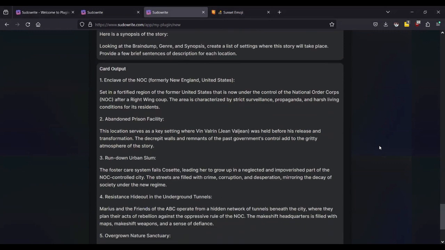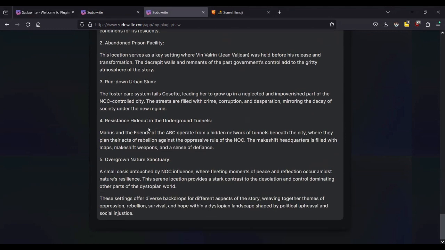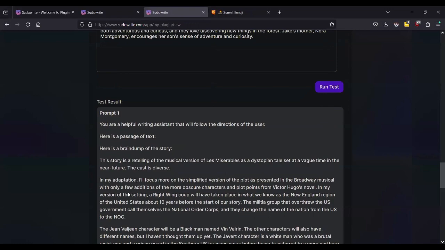that are listed. So now we have Enclave of the NOC, formerly New England, United States. We still have the abandoned prison facility. We have a rundown urban slum. We have the resistance hideout in the underground tunnels, which is the sewers, and the overgrown nature sanctuary. So it essentially gave us the same 5 locations, but it gave them slightly different descriptions. Again, these settings offer diverse backdrops for different aspects of the story, weaving together themes of oppression, rebellion, survival, and hope within a dystopian landscape shaped by political upheaval and social injustice.